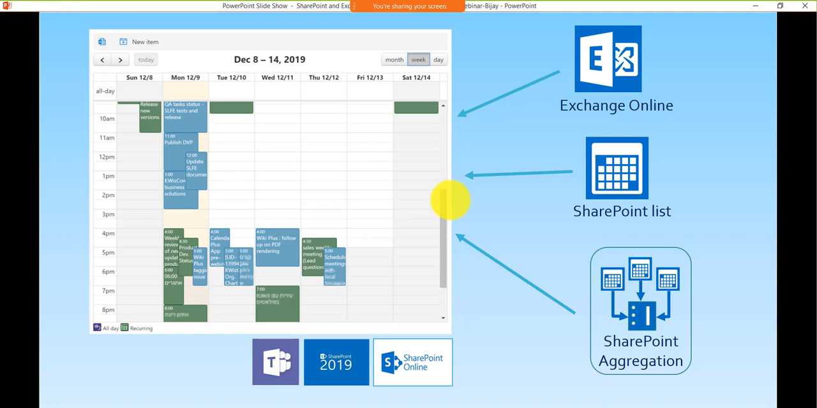So the sources can be, as I said, a SharePoint List. It can be local and remote, and also we can display the items from multiple sites and lists through the SharePoint aggregation, and from the Exchange Online Calendar. With this part, we can show aggregated events from multiple lists and sites, and also aggregate the SharePoint Online calendars using Microsoft Graph API.